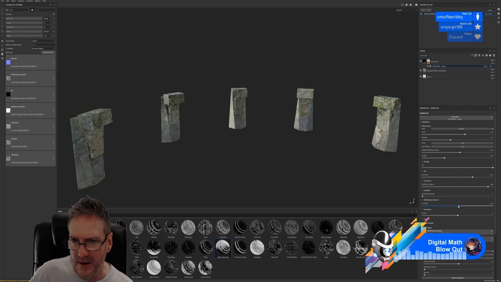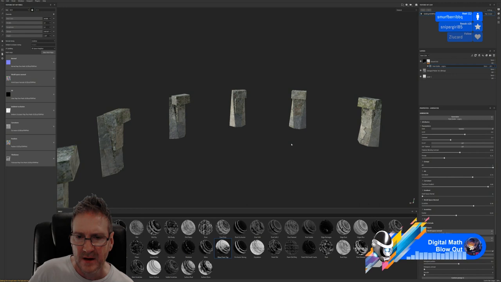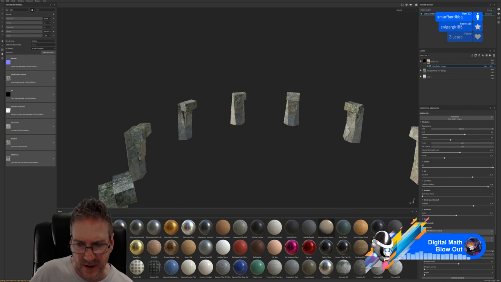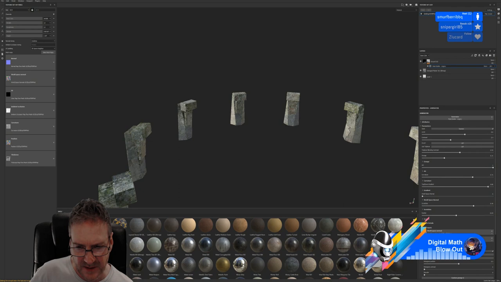Scratches. No, I don't want scratches. And scatter. No, let's pull back on the scatter. So we have some moss growing along the top. Let's see what else we might be able to add. We probably won't go too nuts with too many layers here. We might just throw a dirt on it, I think. Instead of using the mortar wall like we did with the last one, we might use this mud one.